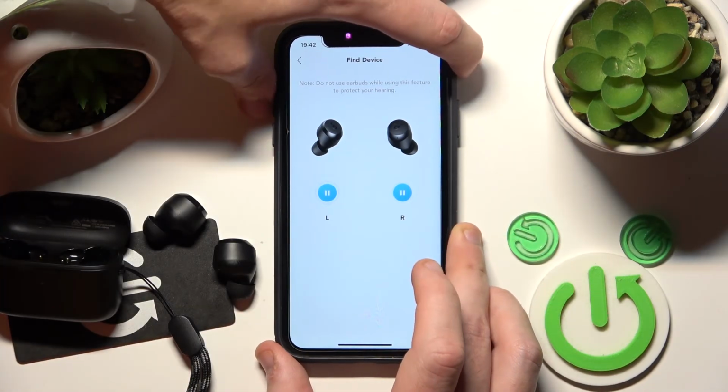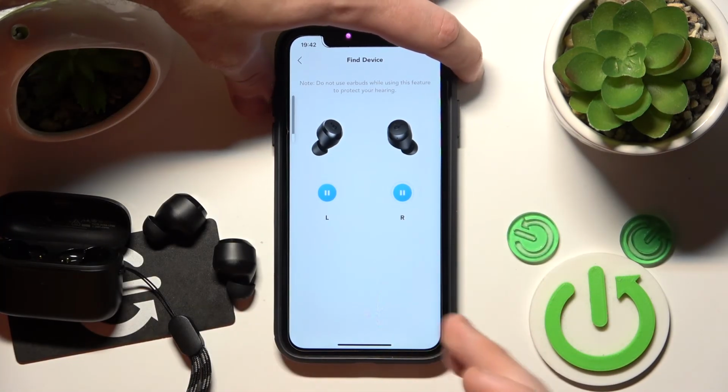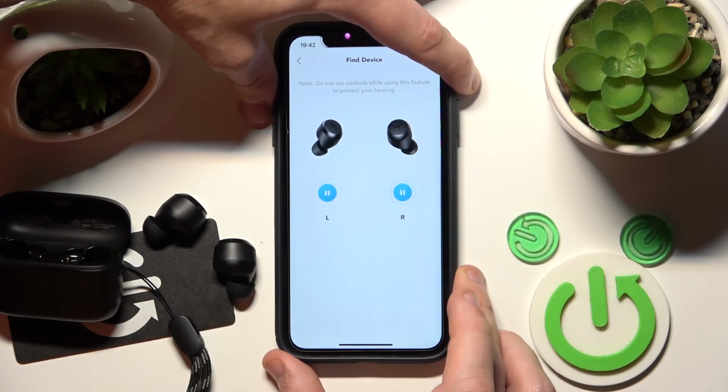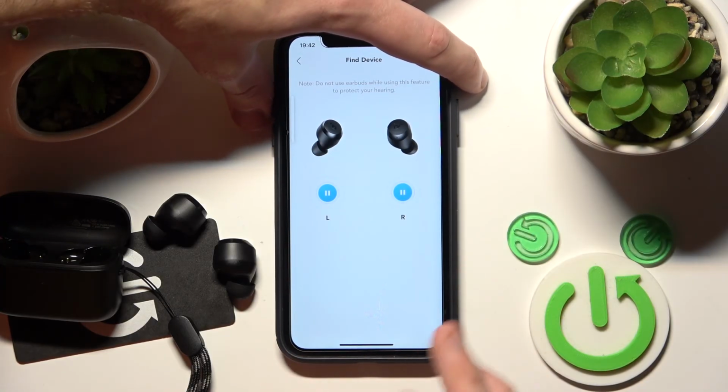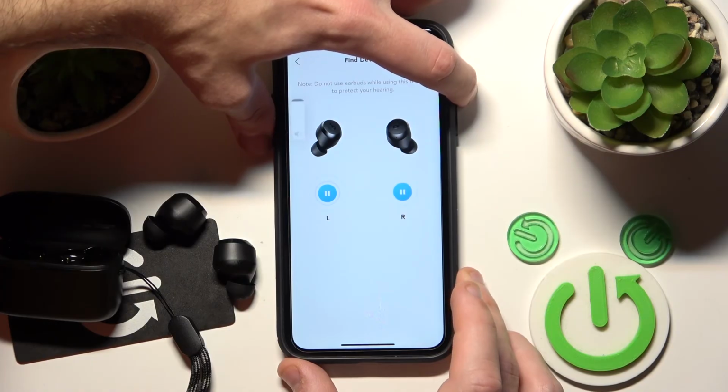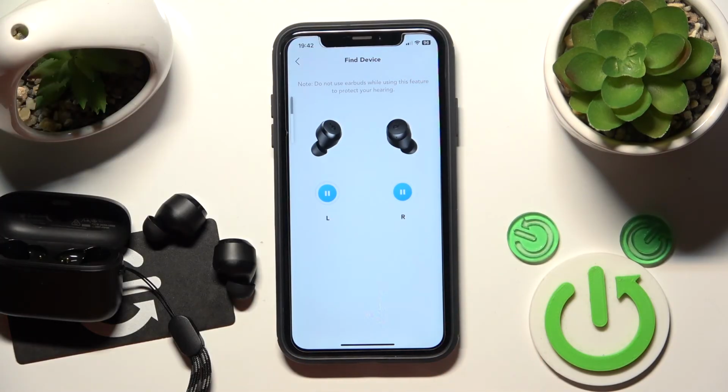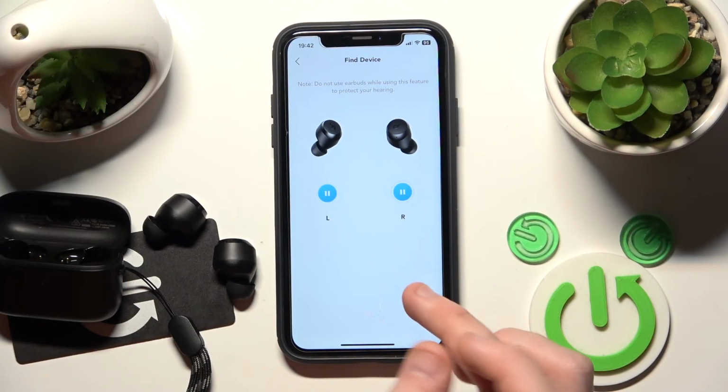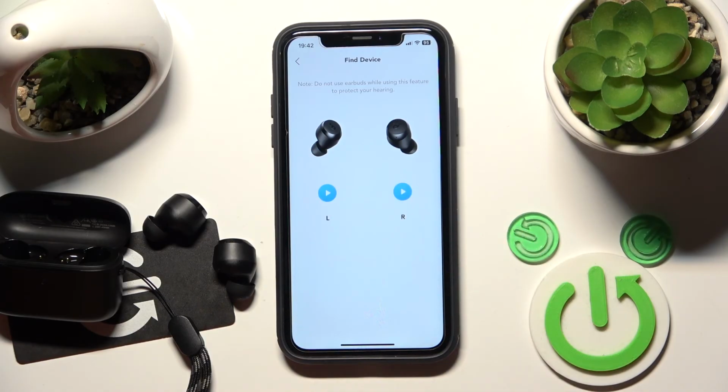You can increase the volume and increase the sound level. And as you can see, I just set it to max and it starts to be louder. And when you find it, just click again to stop it.